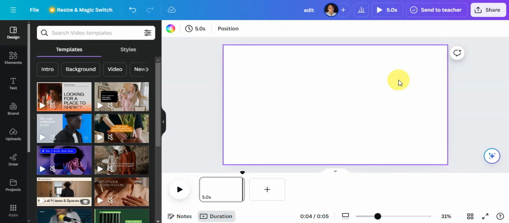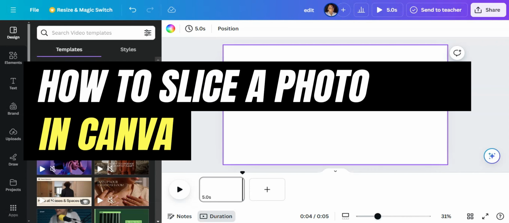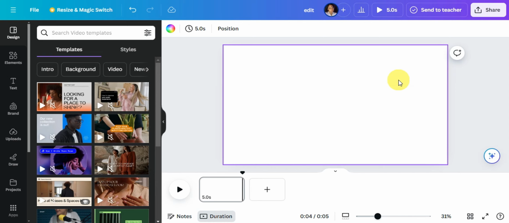In today's video, we'll learn how to slice a photo in Canva, easy Canva tutorial. So for us to be able to begin, just head on to canva.com first and choose in a template.